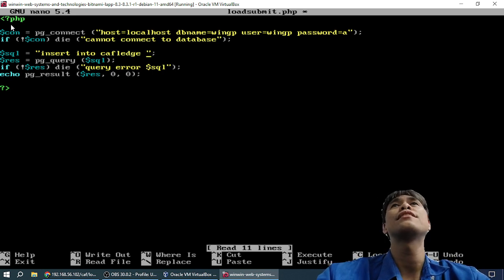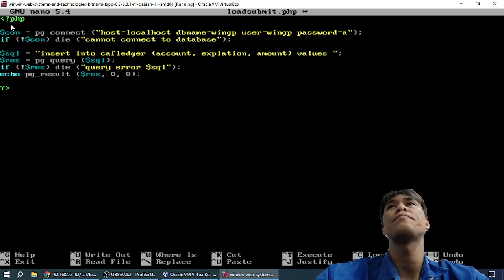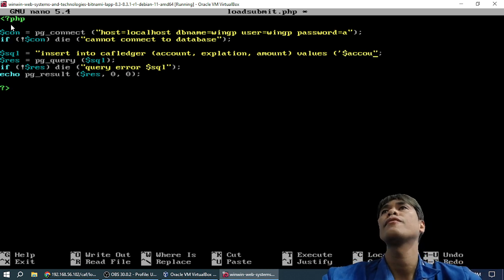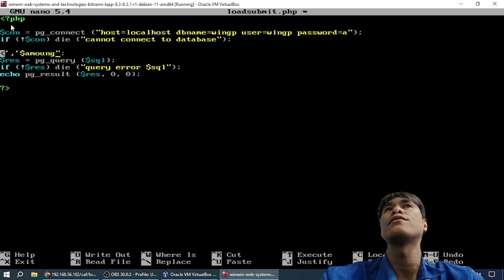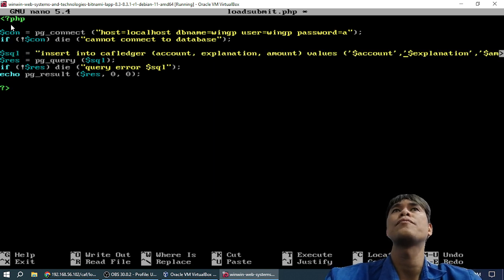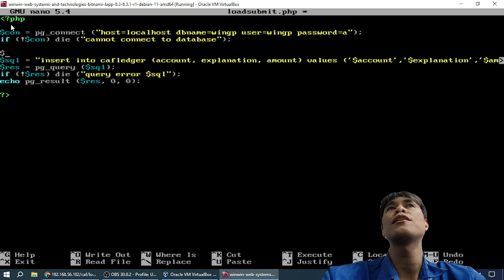Cuff ledger, amount, account number, explanation, and amount, values, and then we will put account, single quote. Account, explanation, and dollar amount. Okay, amount. Okay, I'm spelling amount. But those variables are still blank.